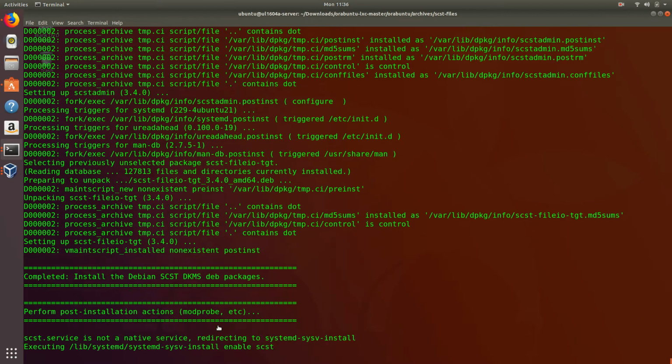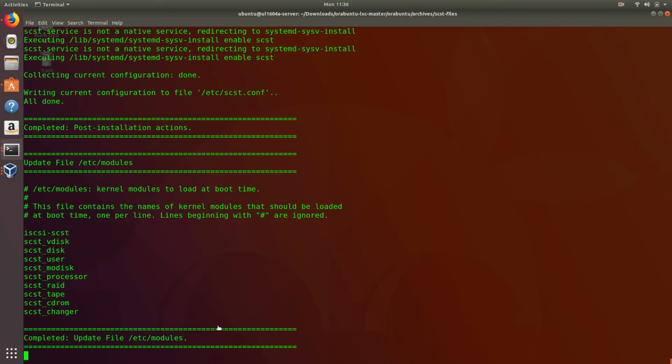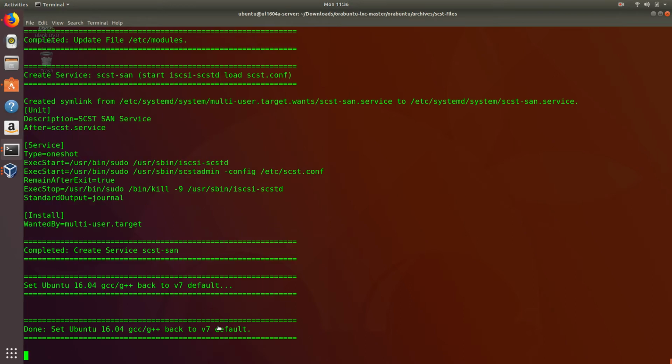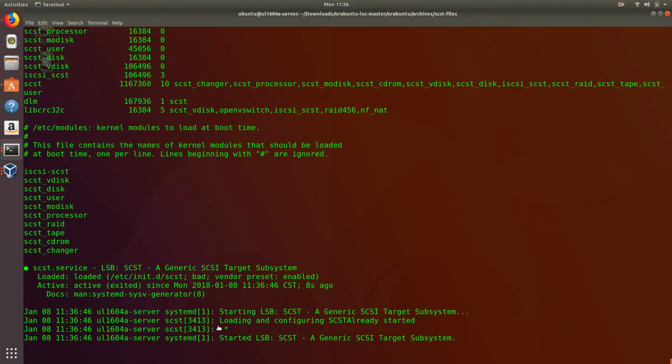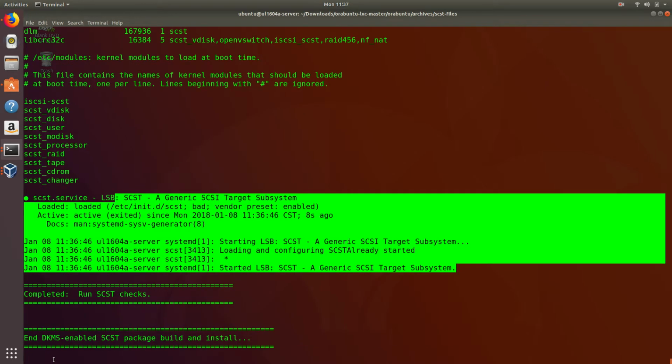So now the modules have been built. You see it finished. So now it's starting up SCST, and there you see we've got it started. So that's a good sign. It all looks good. It's going to run through some tests eventually to make sure that SCST is running correctly.